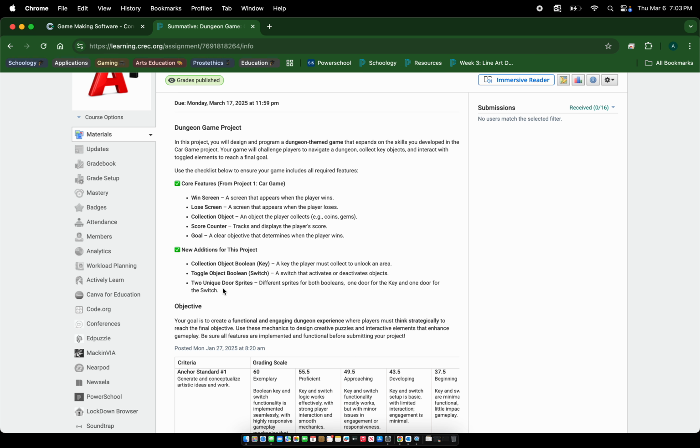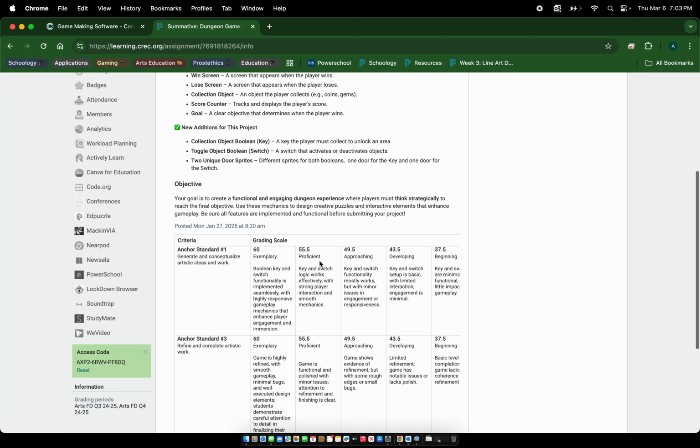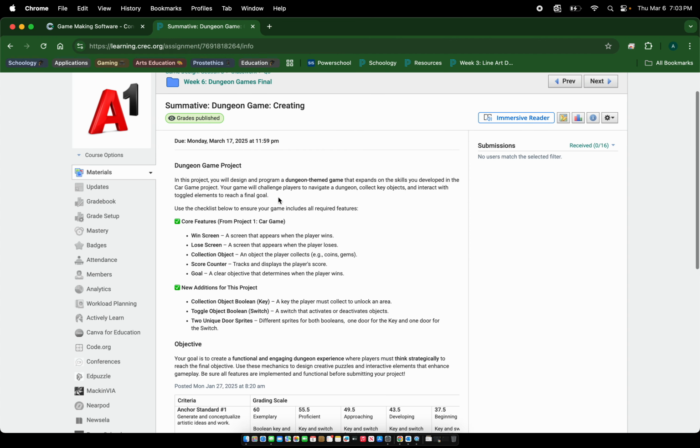The other unique thing that we need to have in this project is two different unique door sprites. And these are one door for the key sprite, right? So when we collect the key, that key can open this door. And then another completely different door that is activated by the switch. These are the requirements in order for you to get a proficient on this summative.